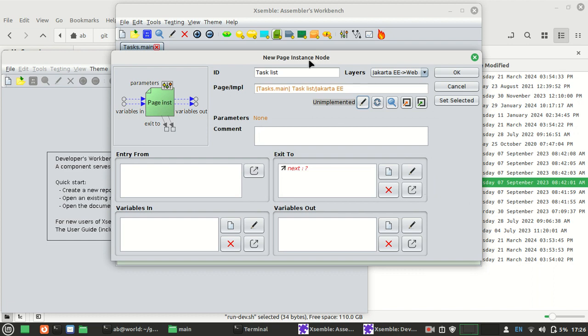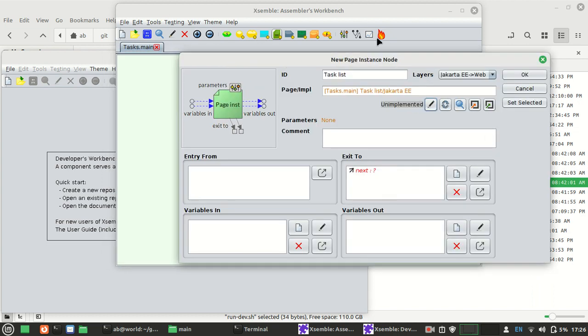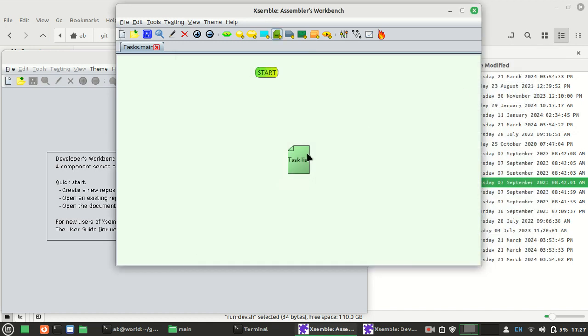This is a pattern that you will see repeated across Xsemble: you will have the instance node in the X flowchart, and then there will be a component somewhere that powers it. The component will contain the code and all the other functionalities. So you can create any number of nodes in the same X flowchart or in different X flowcharts, so that the same component code will be reused across all these nodes. So far so good. I'm just going to click OK, so that this task list node is created.